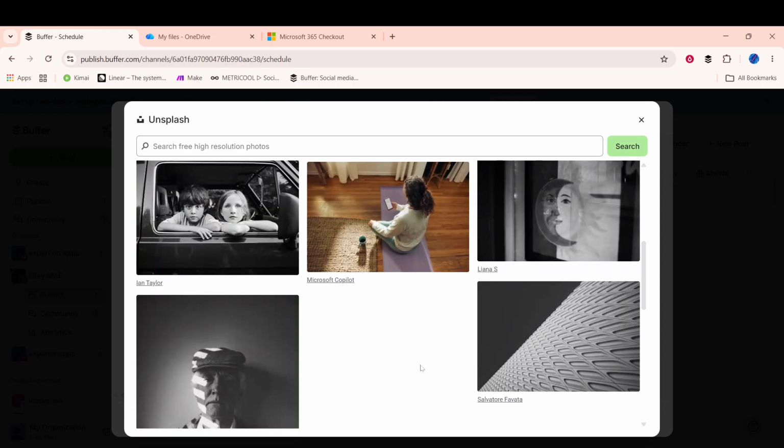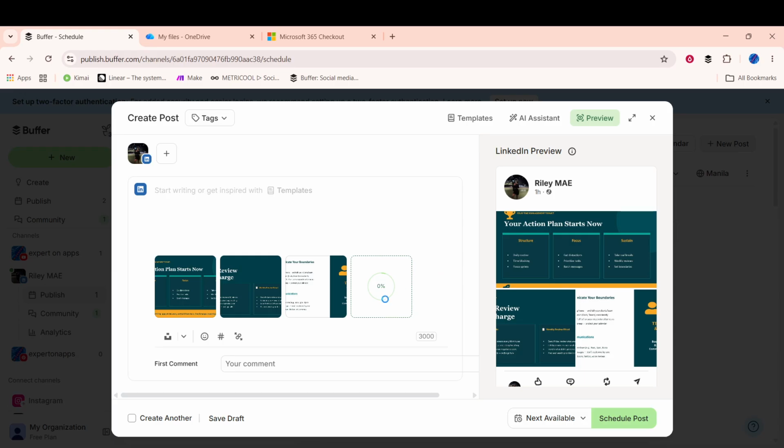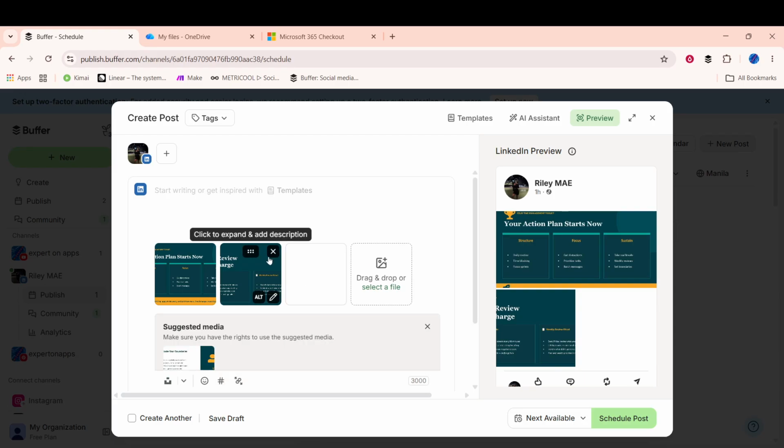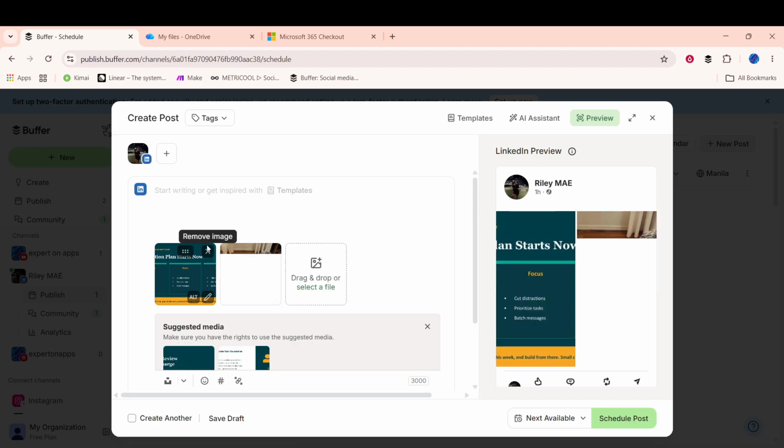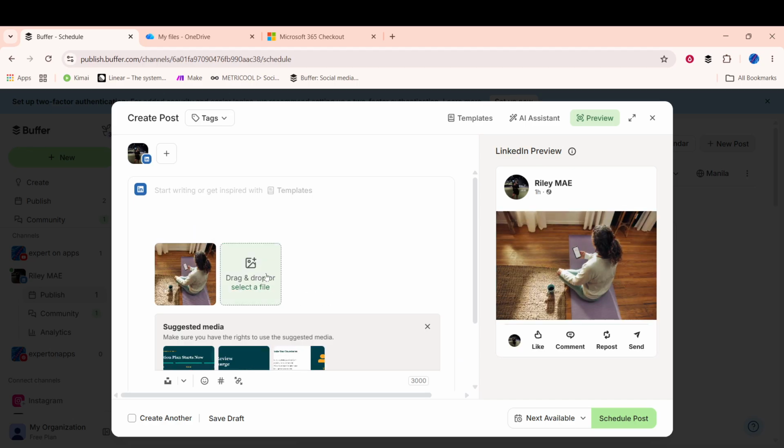For example, you might try sleeping, productivity, or time management. Feel free to test a few variations to refine the vibe you're going for. When you see a photo that fits your message and brand style, select it.